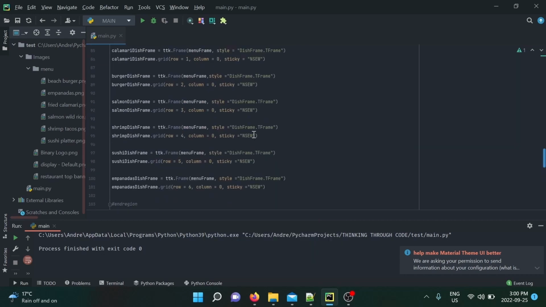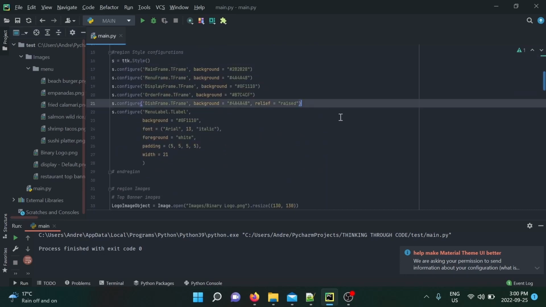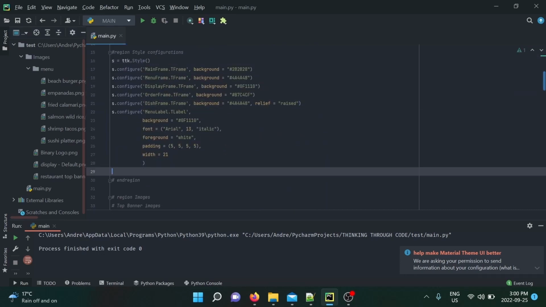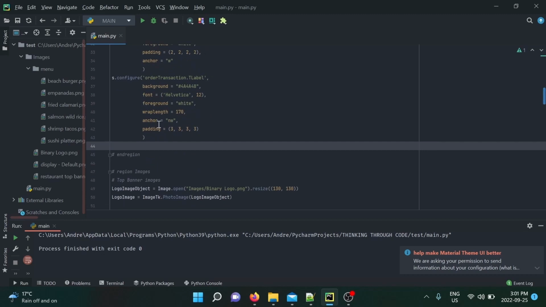And just to continue, we're simply just going to go into our styling section, and we're going to add some styling configurations that are meant for this section. So we have one for the order total label and the order transaction label, which I won't develop much on. It's simply just the font, the background, foreground, padding, and anchoring. You can pretty much just study that on your own, just for you to learn a little bit more. But this one, we will check the anchoring. That is going to be a little bit more important in functionality.